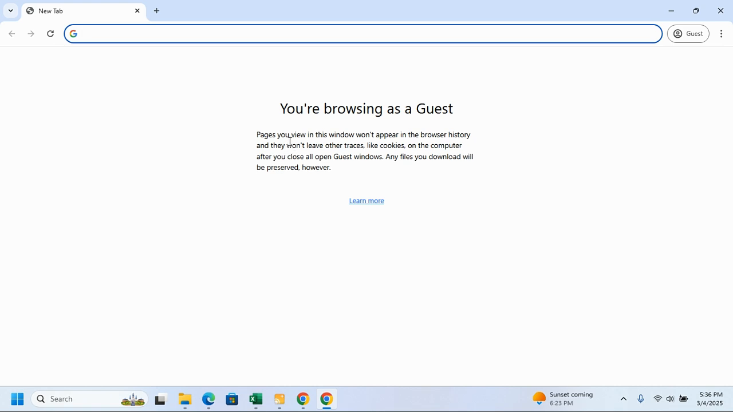This means the pages that you view in the window won't appear in the browse history and they won't leave any tracks like cookies on the computer. And after you close all open guest windows, any files you download will be preserved. However, which is not a bad thing. So if you want to stay anonymous on the internet, this mode is the best. This is a good thing.